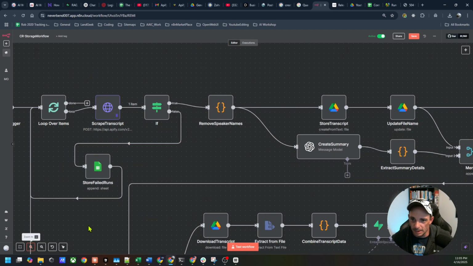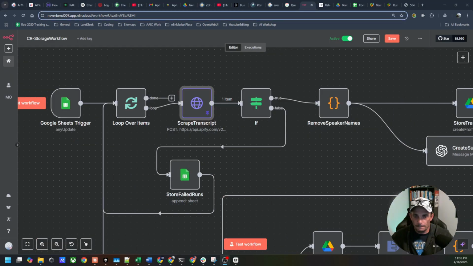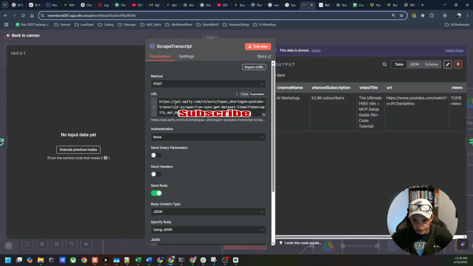Let's look at the HTTP request nodes. Okay, so we double click on our scrape transcript nodes. This is where we're actually connecting to Apify. We'll have a look at how this is set up. First of all, at the top here, you can see the method is POST. I have my URL here with my API key. I have authentication set as none. We don't need that because we're sending the API key in the URL.